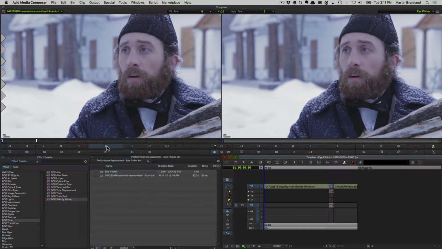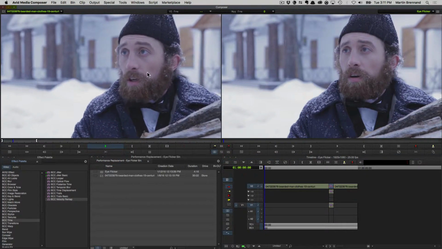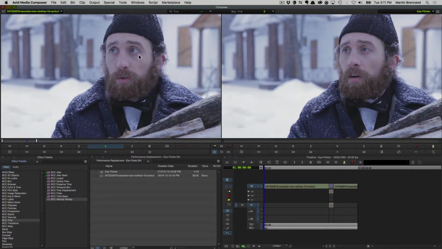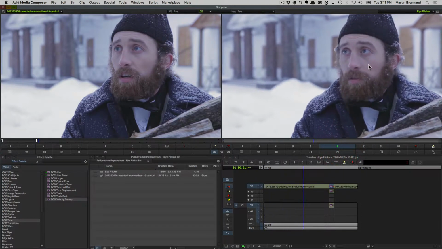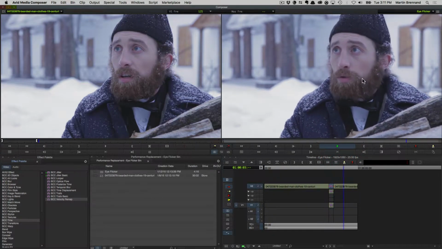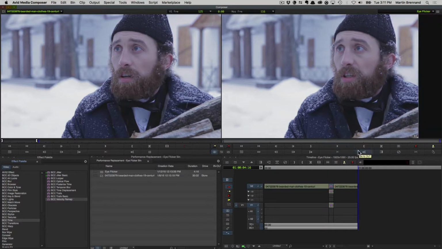Here's the original shot. I'll just play that back. So we can see here he's still looking at the frames. And now let's look at the final result over in our master here. So going along and no more staring at the camera, and it's playing back fine.